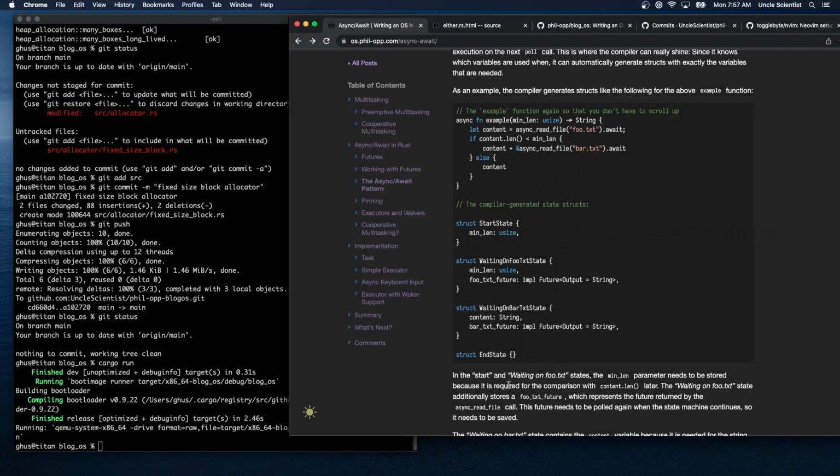In the start and waiting on foo.txt states, the min_len parameter needs to be stored because it's required for the comparison with content.len later. The waiting on foo state additionally stores a foo_text future, which represents the future returned by the async read file call. This future needs to be polled again when the state machine continues, so it needs to be saved.